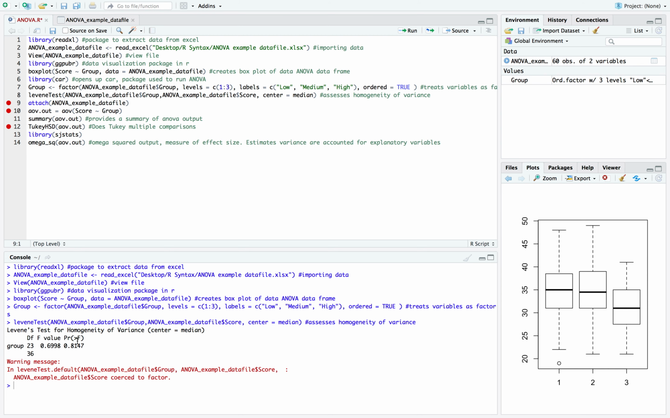So we have some output here, and the main thing we're concerned with, we have an F value here. What is the significance of achieving that F value? And as you can see, it's not significant, so counterintuitively we can assume that we do have homogeneity of variance, which is an assumption that we probably should not violate. But there are corrections for it.